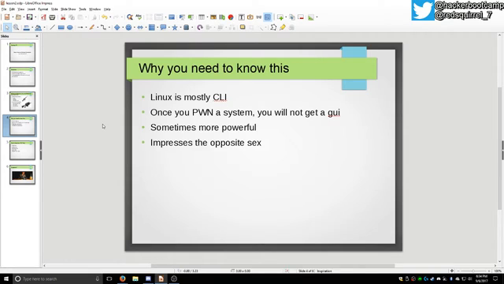Why you need to know this. Again, Linux is mostly a command line interface. You can get graphical user interfaces, and there are great Linux distributions with really friendly and easy-to-use graphical user interfaces, like Ubuntu or Linux Mint. But all the power is in the command line.